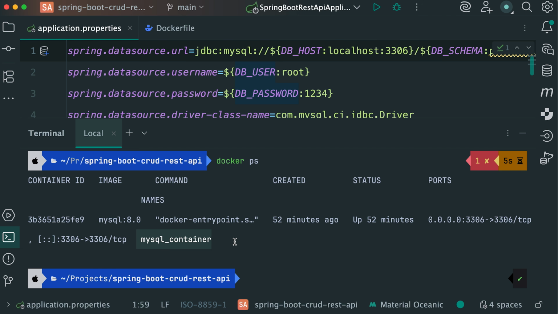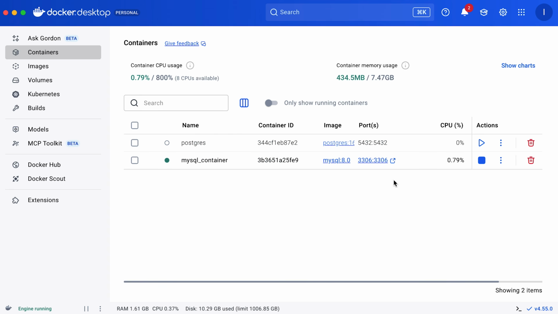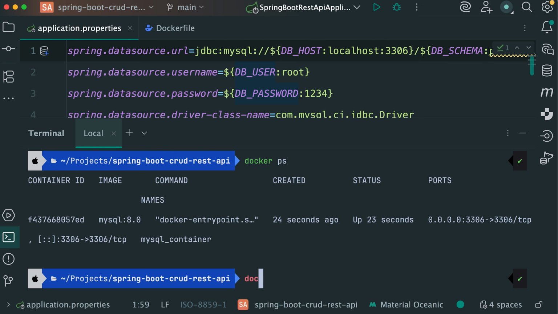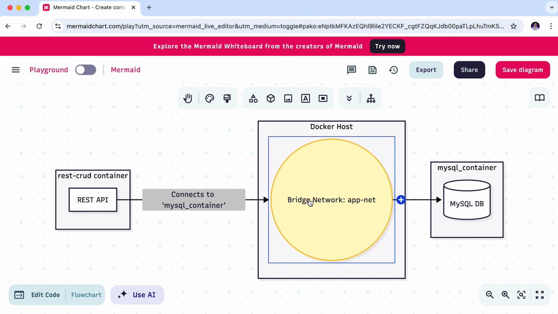Let me open Docker Desktop. Here you see we have this list of containers. This is our rest-card container that is unable to start. Let's delete this. Back to the terminal. Let's stop this MySQL container for now. Docker stop mysql-container. Now I'll create a network inside Docker and connect the MySQL container with that network.